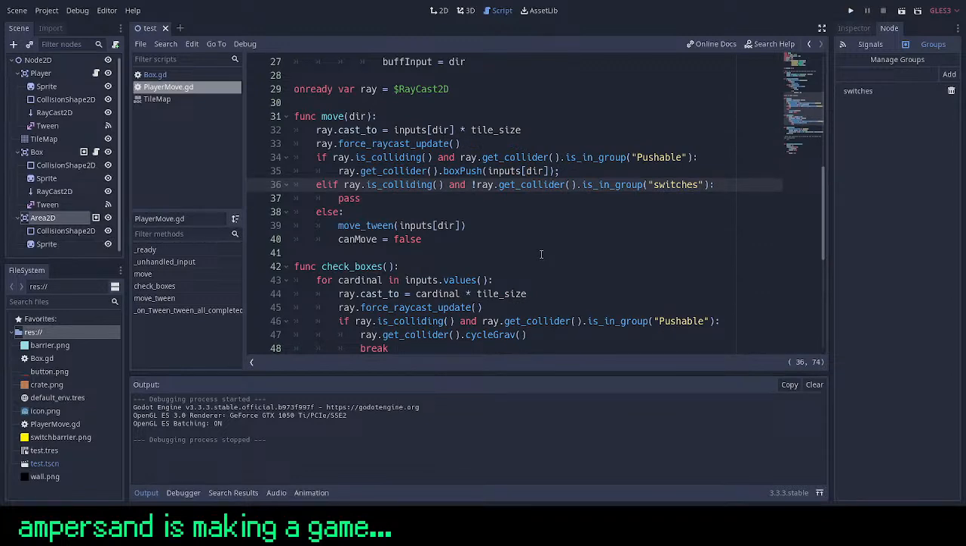Because the ray collides with the switch box. Oh, right. Okay. Yeah, I didn't think of that. What you could do instead then is adjust the collision layer, which is a little bit complicated, but not too bad. Okay.